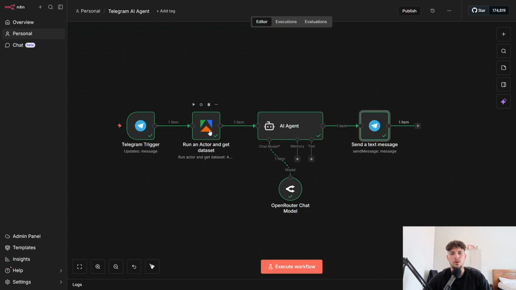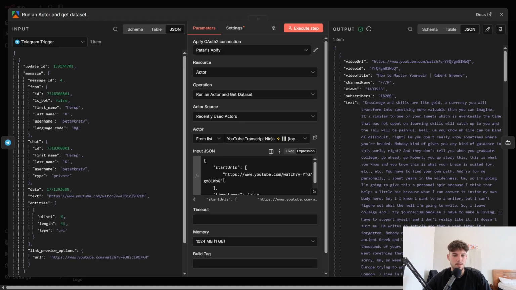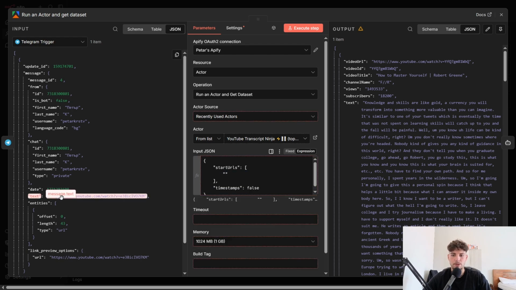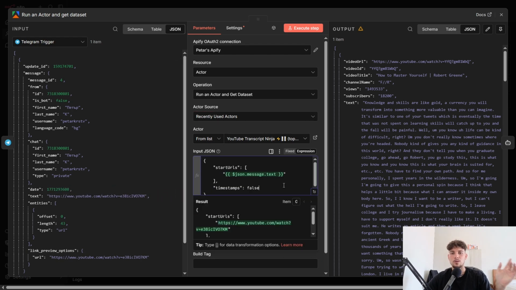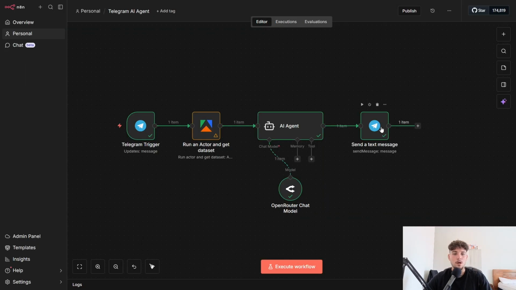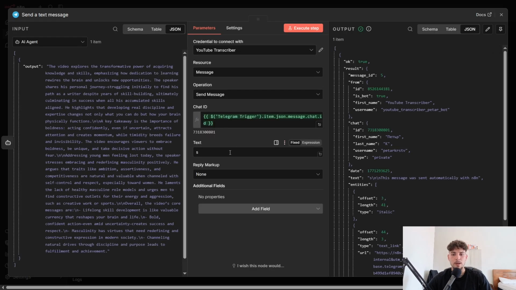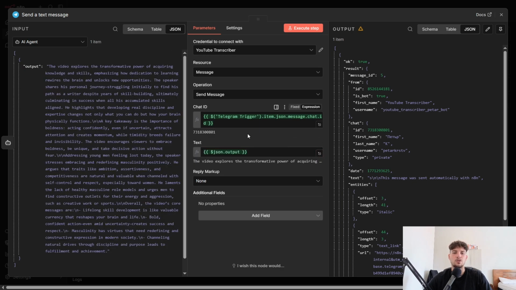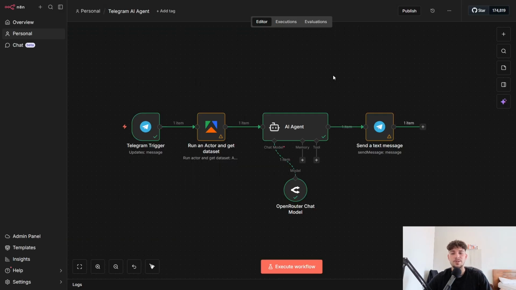Going back into our Apify node, as we can see we are putting a static YouTube URL. Now I want to delete this and drag and drop the text right here. Now the YouTube URL is dynamic. Also, the next step is to click on this last Telegram node right here, and in the text field just delete the text that you've put and drag and drop the output from the AI agent. That is all. Now we have our system in place.